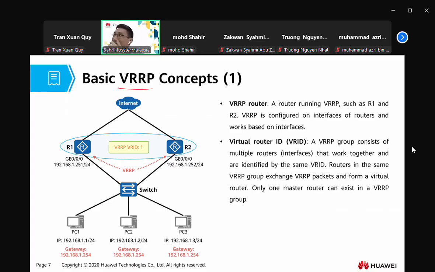Why we use VRRP is because we cannot stack routers. For switches, if you use a switch as a gateway, we can stack two core switches to become logically one, so we don't need to configure VRRP. But if you are using a router as a gateway, we cannot stack routers, so we have to use VRRP to provide gateway redundancy.